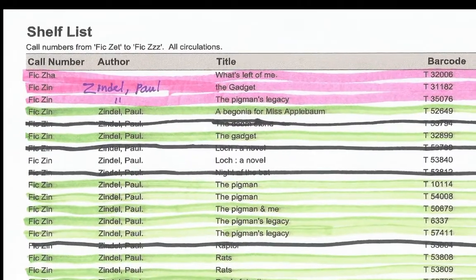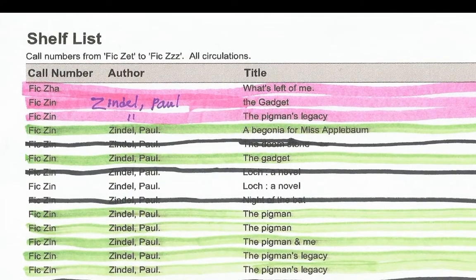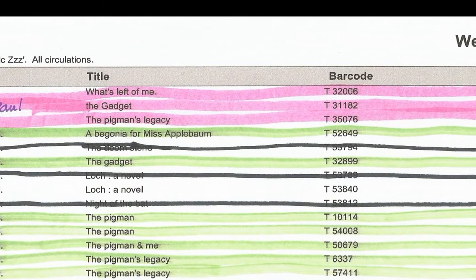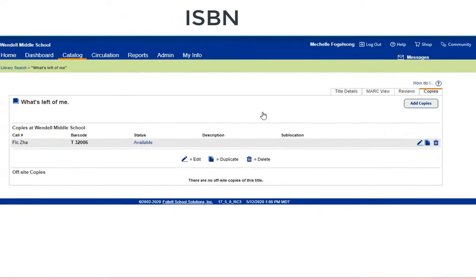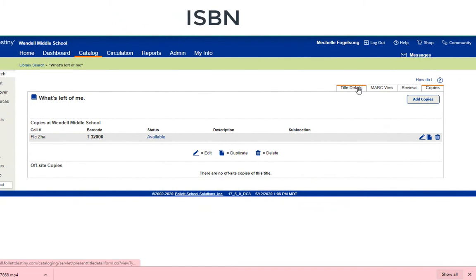Starting at the top of my pink highlighted titles, I'm going to begin with What's Left of Me. It doesn't give an author, and normally I do write these in for you, but we can actually find this one, surprisingly, with just the call number FIC ZHA. This is going to be found under barcode T32006. I search for this barcode and I find that there's only one copy.